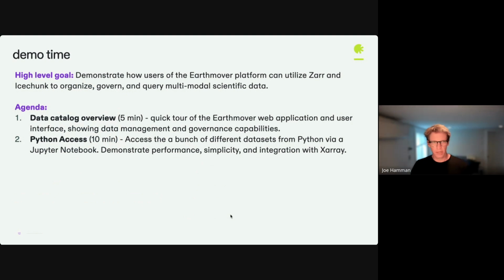Okay, so what we're going to do now is switch over to a demo. I have a Jupyter notebook that I'll be showing. But before we go there, I'm going to spend a couple minutes giving a quick tour of the Earthmover web application, what the platform looks like, showing you how the catalog, data management, and governance capabilities look in the platform today. And then we'll switch over into Python land, and we're going to access a bunch of different data sets of different modalities from Python. I'm going to really try to hammer home how the data model is both incredibly flexible and how easy it is to work with this data using Xarray and Zarr together. So I'm going to switch my screen over, and then we'll get going on part 2.